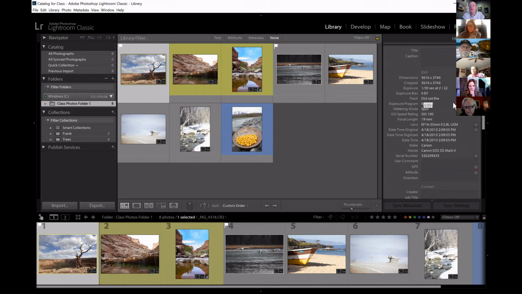I didn't use any kind of exposure compensation. My metering mode was set to spot. My ISO was 100. The focal length of the lens I was using was set to 19 millimeters. The lens I had in was an EF 16 to 35 f2.8L USM. And in fact, it will also tell me the serial number if I want to dig that up.